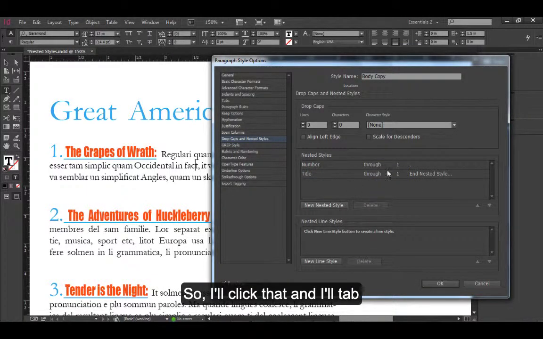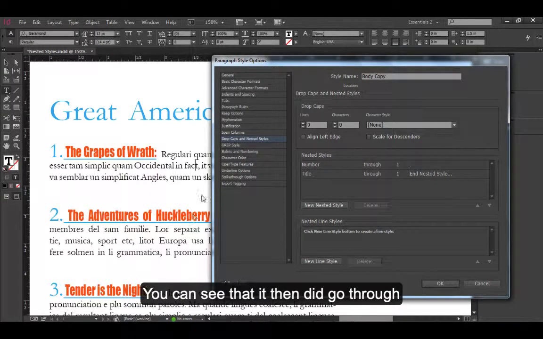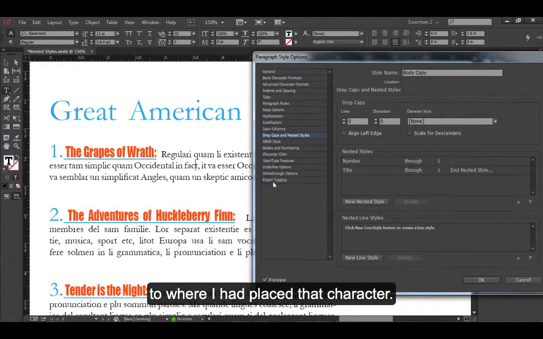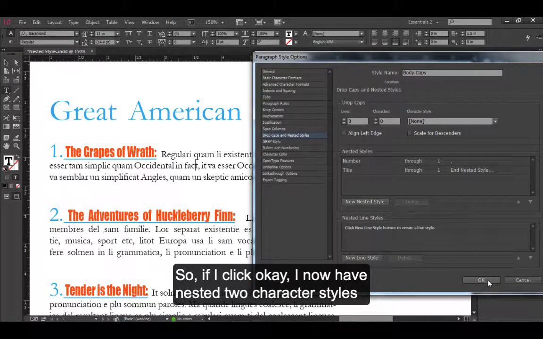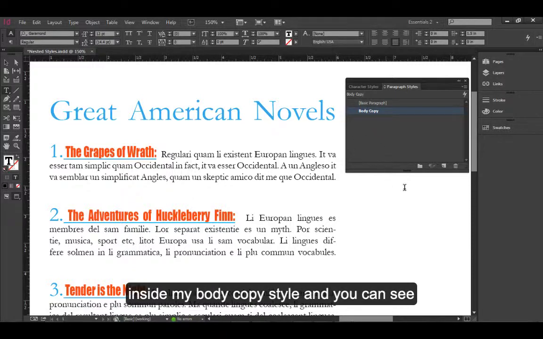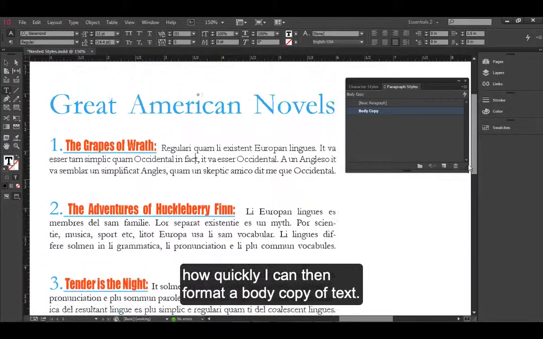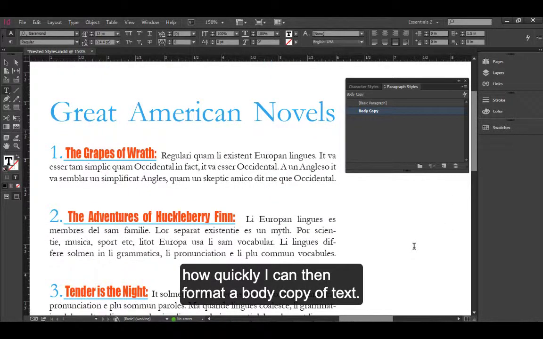And I'll tab or click somewhere else in this dialog box to apply it, you can see that it then did go through to where I had placed that character. So if I click OK, I now have nested two character styles inside my body copy style, and you can see how quickly I can then format a body copy of text.